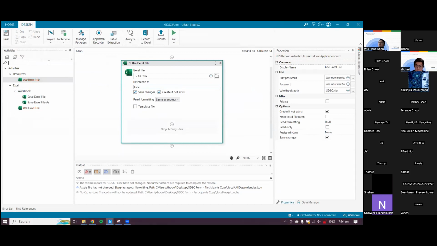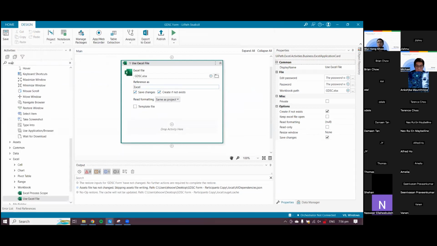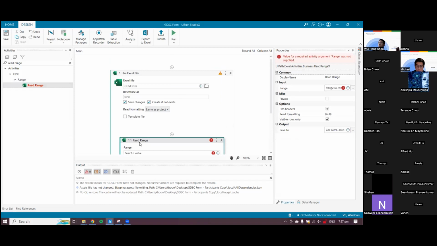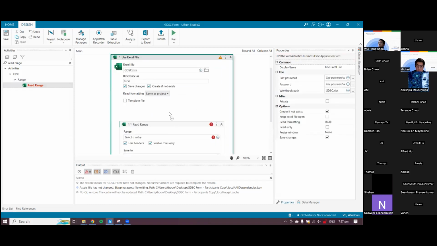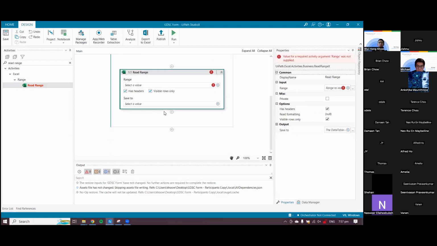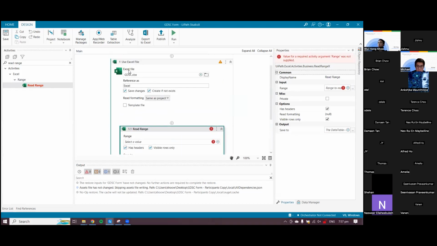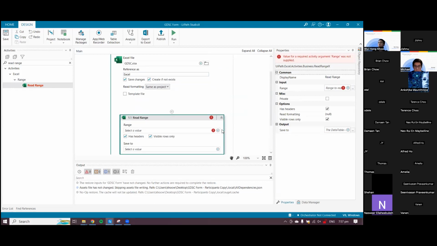Next, I want everyone to add a read range activity and put it inside the use Excel file activity. So you can see that it is inside of here and it's not outside. So what does read range activity allow us to do? It basically allows us to read a specific sheet from the Excel file that's been selected over here. So in this case, we are reading a specific sheet from the GDSC.xlsx Excel file.